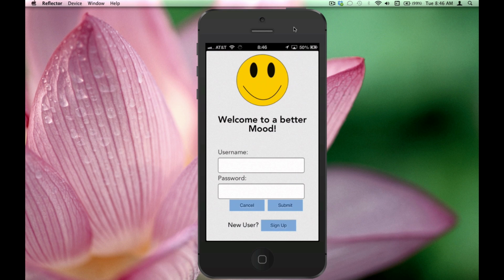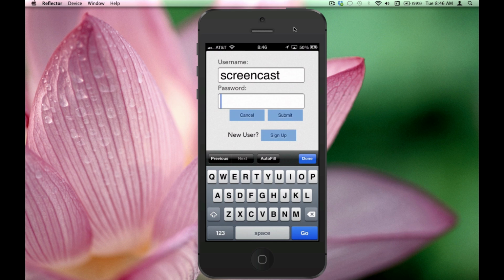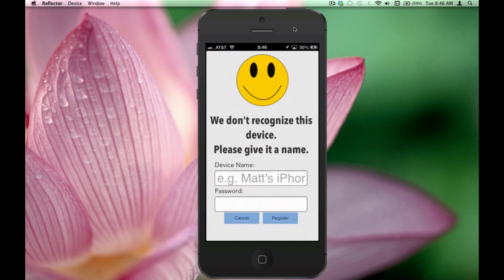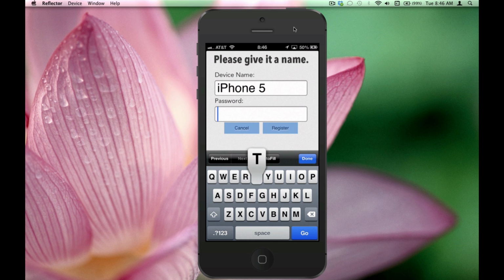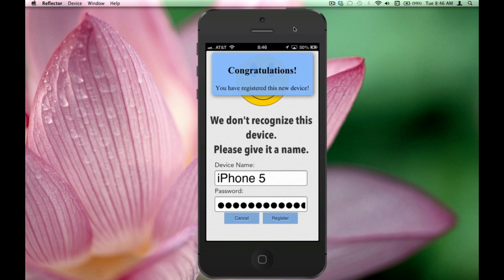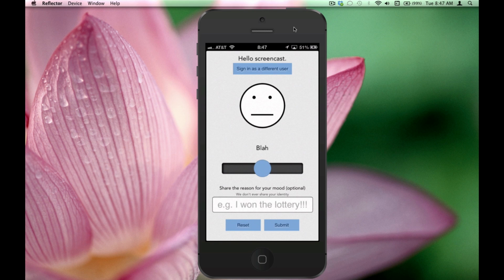And here we go. Let's go ahead and log in. And it doesn't recognize the device, so we're going to give it a name. I'm going to say iPhone. Let's say iPhone 5. And we're going to authenticate to register the device. Authorize location services, and here we go. So this is what it looks like on the iPhone.